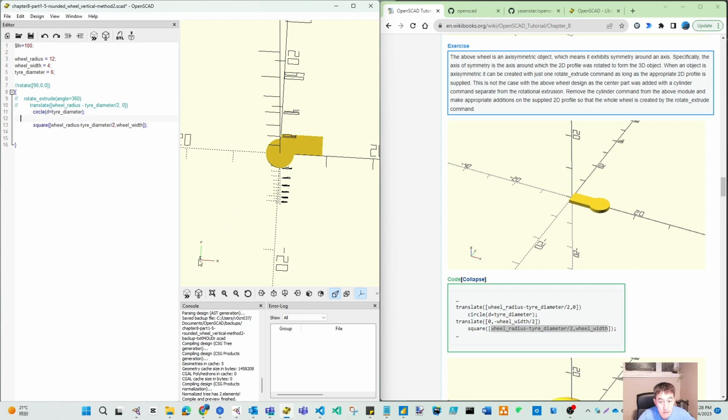This direction is minus y. So translate: x is 0 and y is minus wheel weight divided by 2. Then we have this, and we can see the square is put in here. You can also use center true for a square, but we don't need that here, because if you put center true, it's placed at this center.